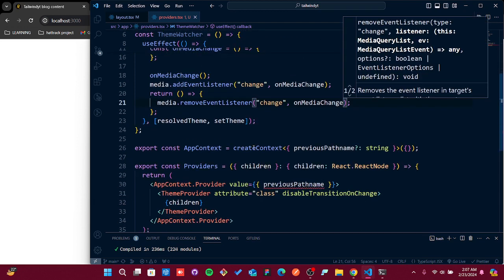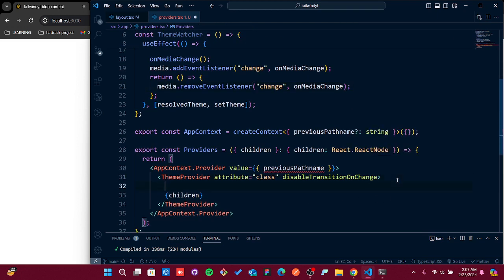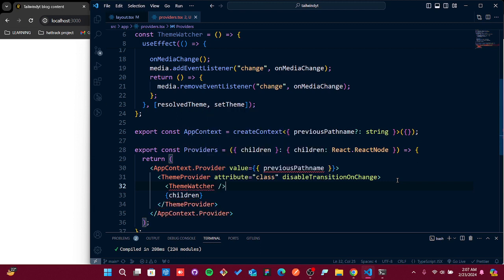So now, apart from it, in the top layer of the children, we're gonna pass that theme watcher to watch the theme. So it will be ThemeWatcher. Okay, there is a slight error. Let's see what it is actually giving us.